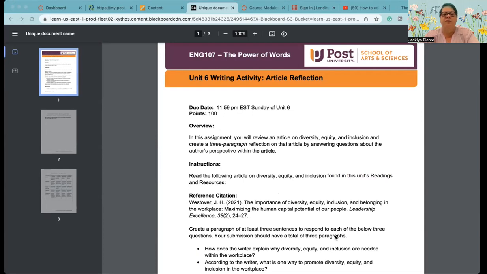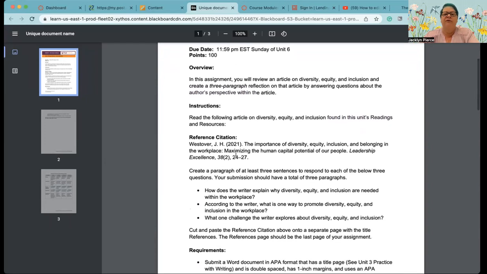and then you will have a reference page. You will only have 1 item on the reference page. It will be this particular article that is already created and assigned for you. So the article reference citation is right here, and I'm going to go ahead and copy this. I want to show you how to get it onto your Word document.